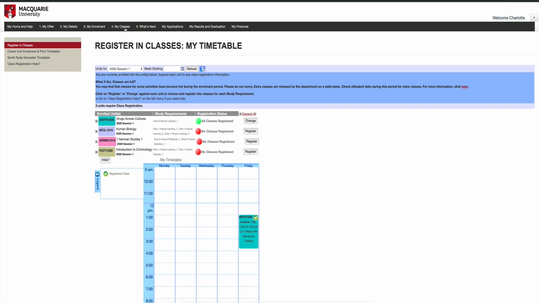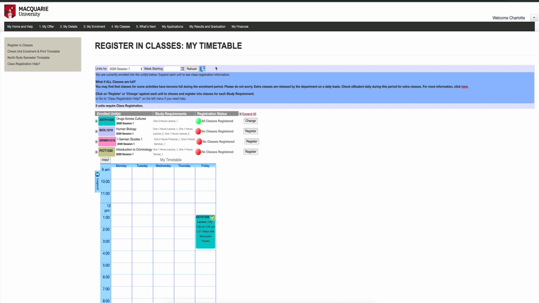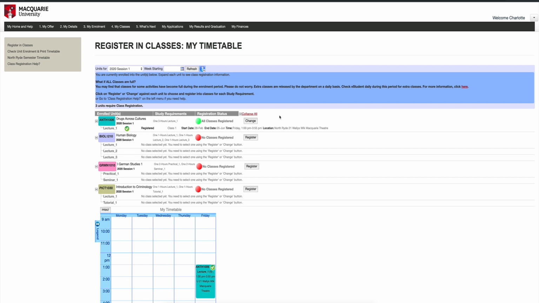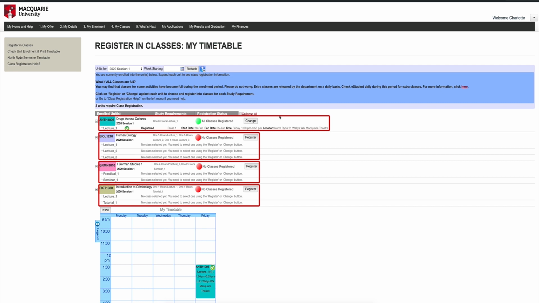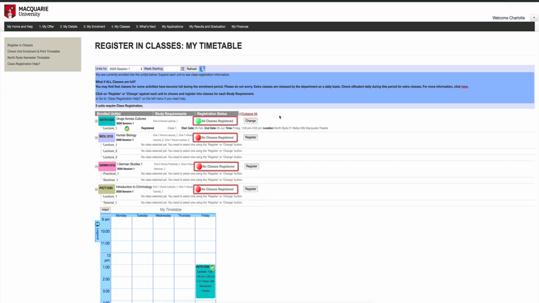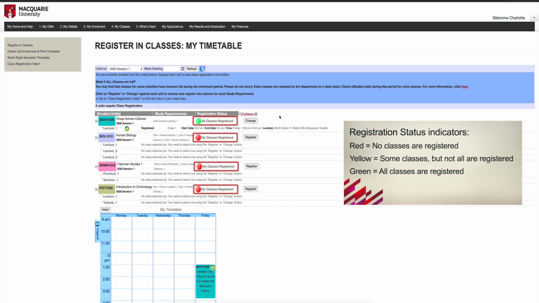You can select which session you would like to make your timetable for here, and then click Refresh. If you click on the plus icon to expand, then you can see all the study requirements and registration status of the units. The study requirements will show the classes required for the unit. The registration status for the unit will be red if you have not registered into classes for that unit, yellow if you have registered in some classes but not all classes that are required, or green if you have successfully registered into all classes. You may not be required to select a class if there is only one class time available.